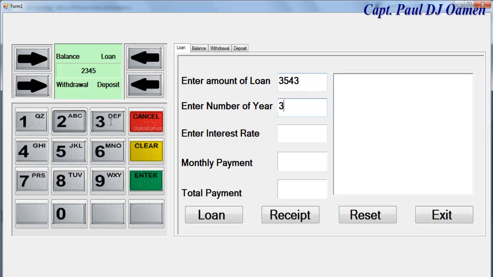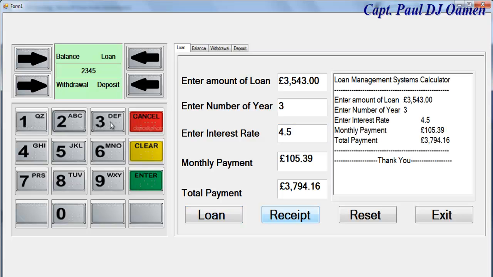Let's say 3 years, and the rate is that. Okay, click on that. That's good. Print out the receipt there, and we can also clear it. So the first part of it is taken care of.